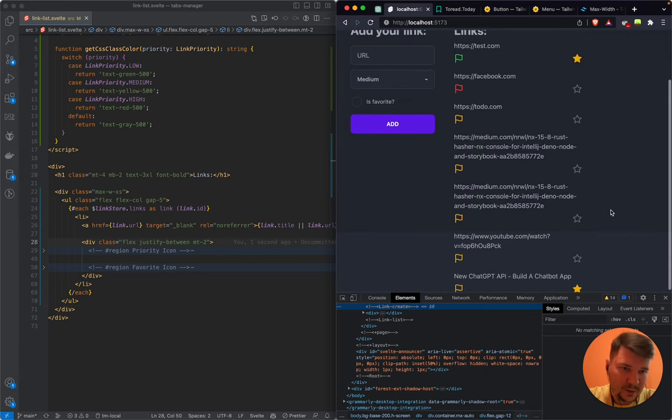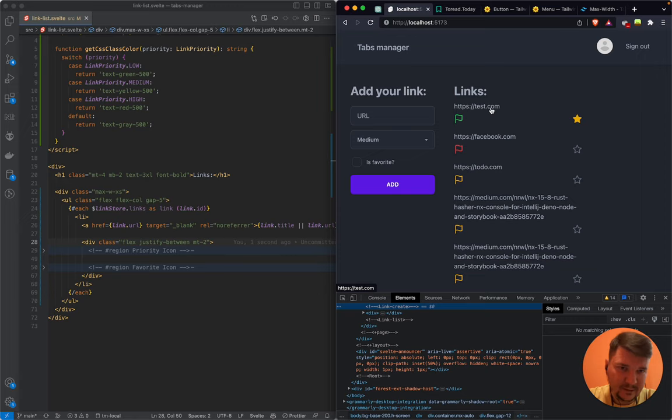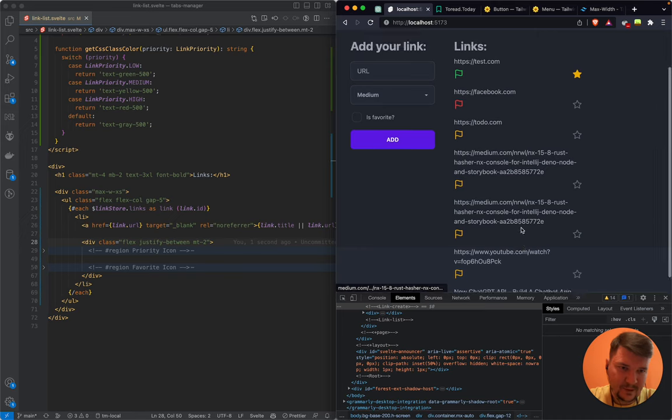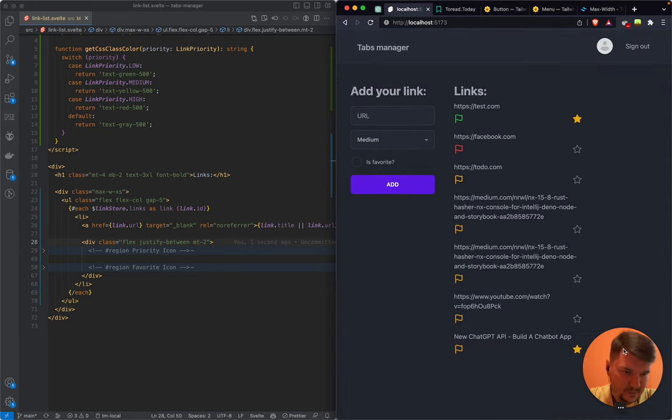Nice. So we now have list of links with 2 icons, and also our URLs are not too long. If they are long enough, they drop to the next line, which is nice. Yep, I think this is much better than it was before.